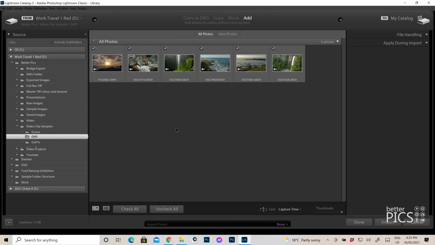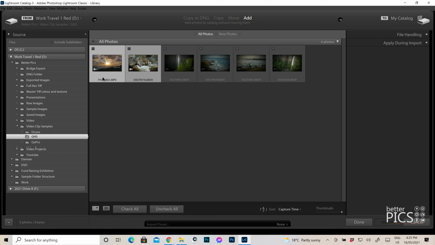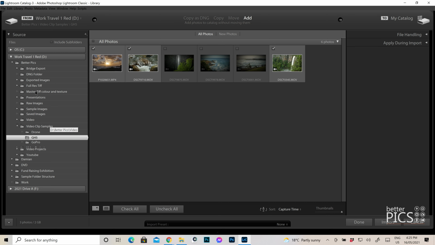Alright, so here we are in Lightroom. You can see that I am in my import window, and I've got 6 clips there that we can import, and we're in fact only going to select 3. I'm going to uncheck all, and I'm going to check that one, or those 2, and that third one. There we go. So we've got 3 clips there that we're going to import.